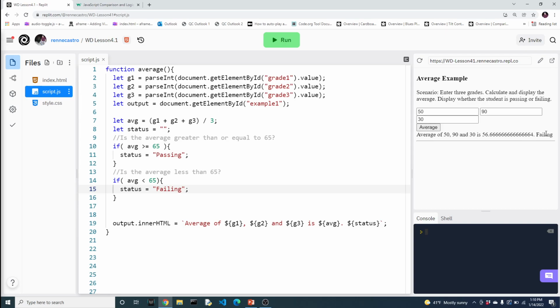And now we do see the word failing come out. So we can see that for the first decision, the answer turns out to be no, a false value here. But for the second if statement, this turns out to be true. 56.666 is less than 65, so status becomes failing.